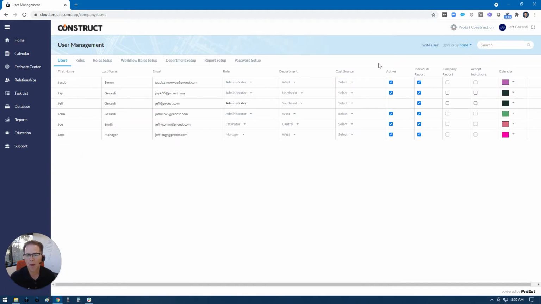And you'll see in my setup here, I have a number of users. I have not only first name, last name, email, but what role they play in our business. What department are they in? And department in ProEst could mean, within a single office building, what department. It could mean per office. It could mean per region. How we define department is really up to you.